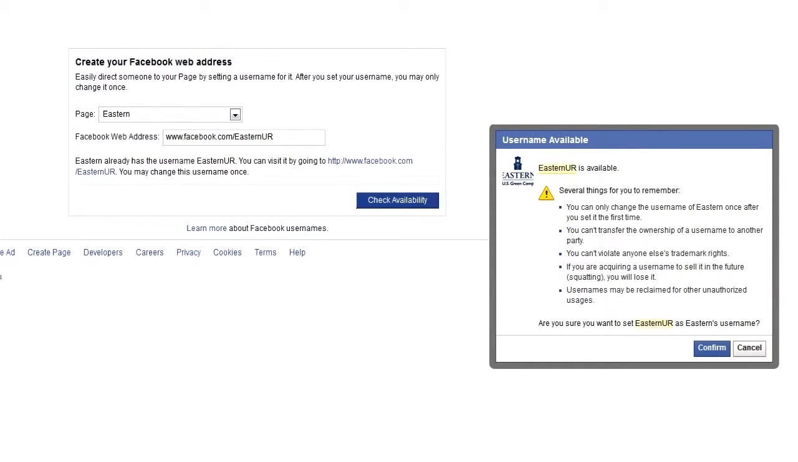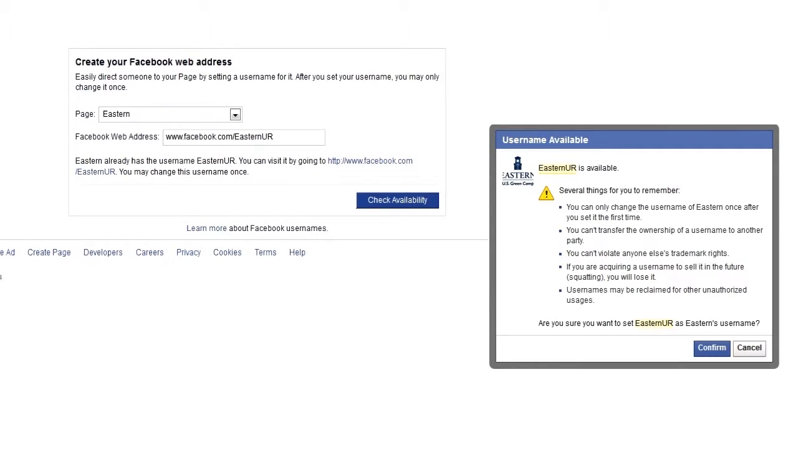So it's best to do something like this: www./EasternUR for Eastern University Relations. But again, this is a vanity URL, so if people type this in the URL box, they'll go right to your Facebook page, even if you have a longer one that looks like it has numbers and so forth on it.